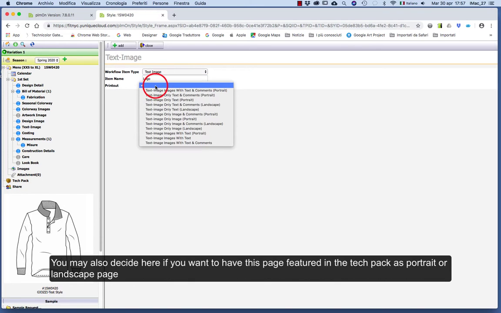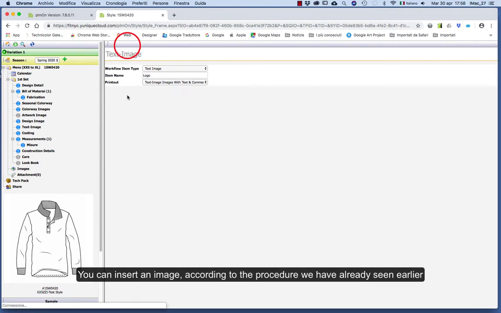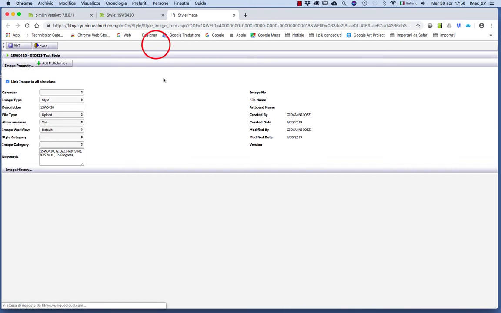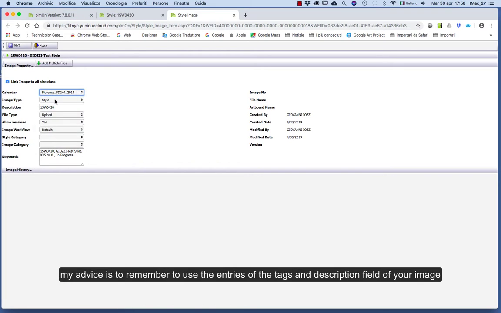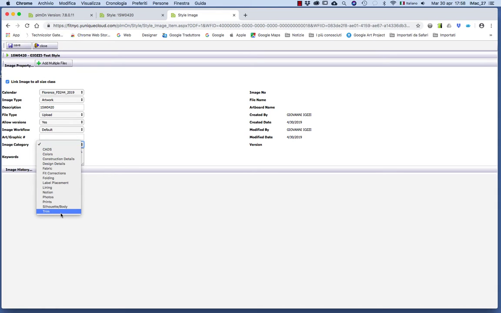You may also decide here if you want to have this page featured in the TechPack as portrait or landscape page. You can insert an image, according to the procedure we have already seen earlier. My advice is to remember to use the entries of the tags and description field of your image, to be able to recover the image later if it should serve again.